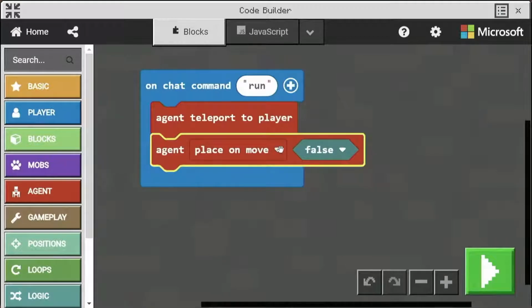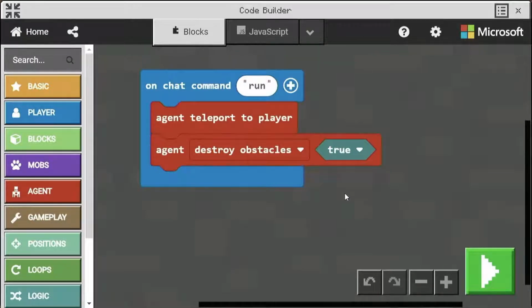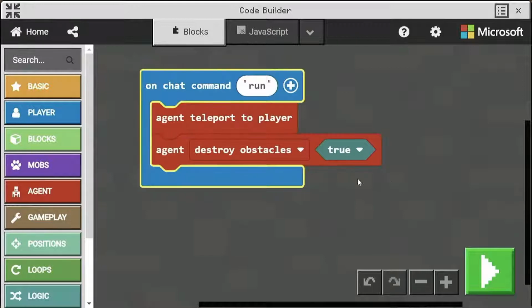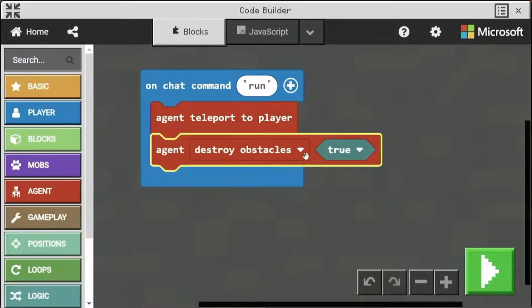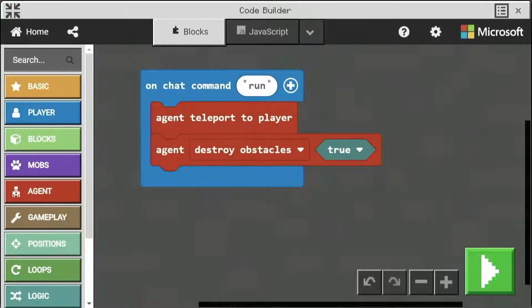And this is all about editing properties of the agent, rules that the agent understands. If we use the drop-down arrow, we can choose some of the rules. There's 3 rules. There's place on move, place from any slot. The rule we want is destroy obstacles. So we want agent, destroy obstacles. At the moment it says false. I want to use the drop-down arrow to change that to true. So we want the agent to destroy anything that gets in its way. That's excellent, a nice little useful one to have sometimes. It is.